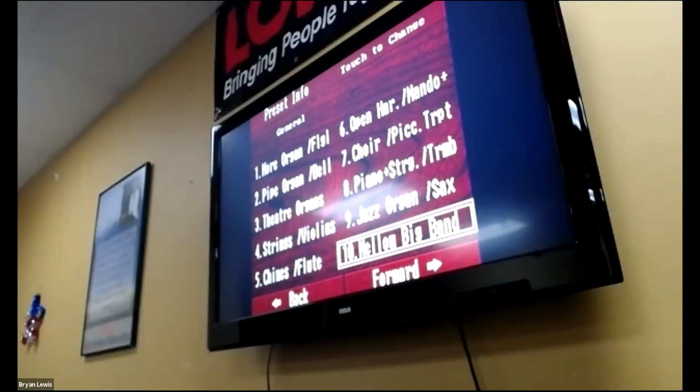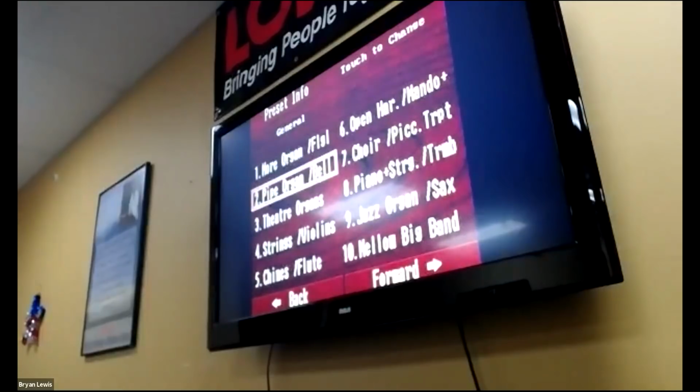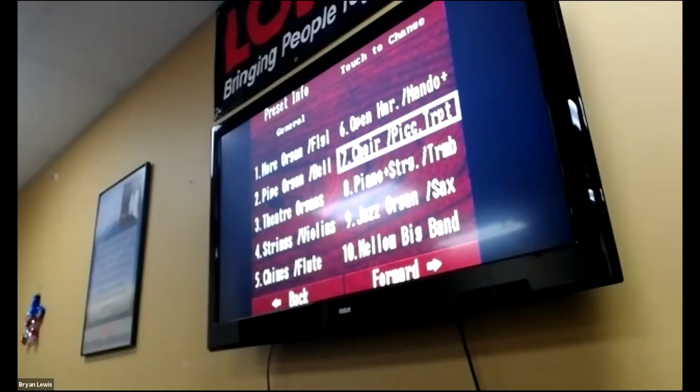And you can see there, the first three are organ sounds. So you have more organ, kind of a softer organ. You have a nice pipe organ, great for Phantom and that kind of stuff. Theater organ, you have the chimes. Hopefully this is looking familiar to some people. And again, this is if you just turned on your instrument and then you touched one of your numbers in the center. This is what you would get.